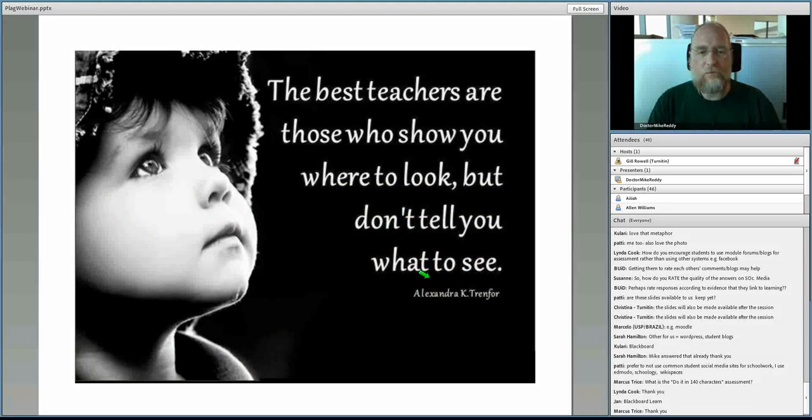And Victor Hugo, a lovely quote here: he who opens a school door, closes a prison. The idea being that education is a liberator here. And I think this really kind of says it all for me. I like a visual representation.